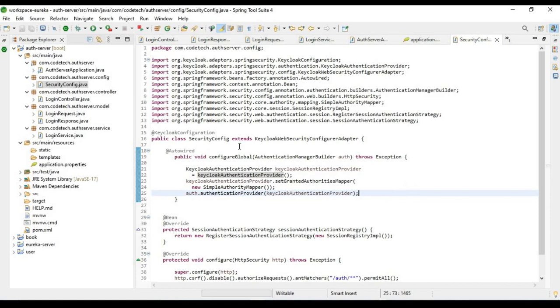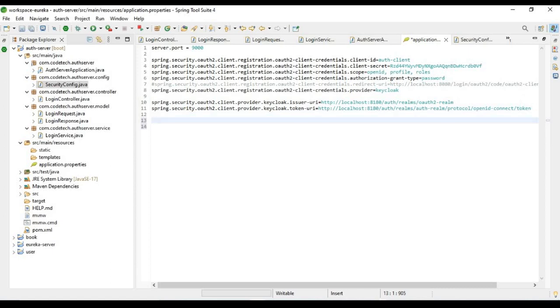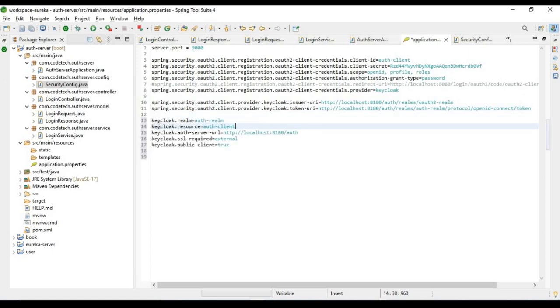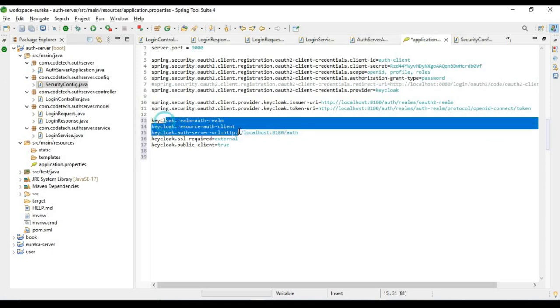Now, while doing so, we need to add the Keycloak properties in our application.properties file. We need to give the realm details. So we need to provide this. We need to give the realm name. Resource is the client name, and auth server URL. So out of this, these are the mandatory parameters.